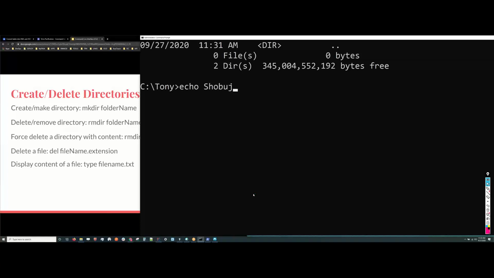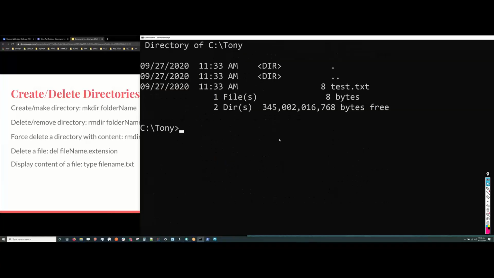Yeah, anything you can put. It doesn't matter. The arrow, and give it a file name, test.txt. Okay. And if I say dir, there it is. It has 8 bytes of data in it, which is just his name.